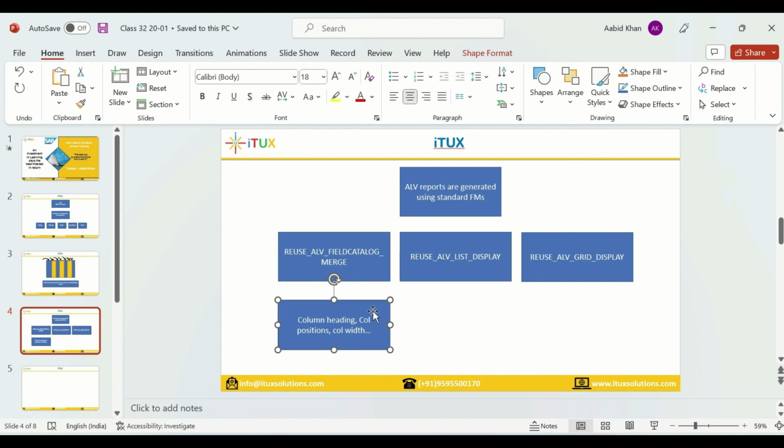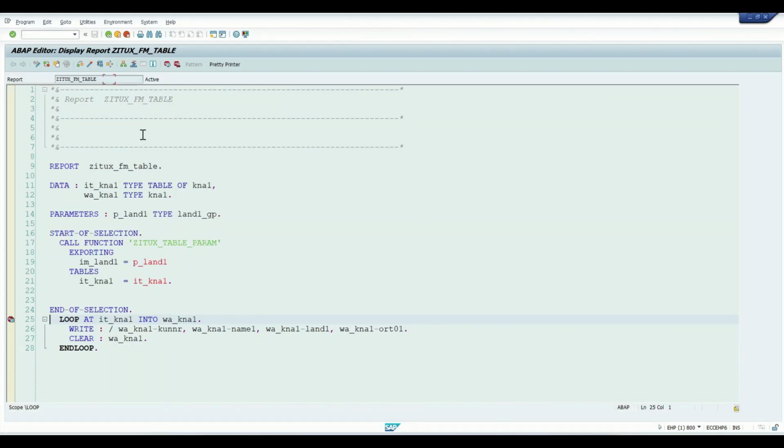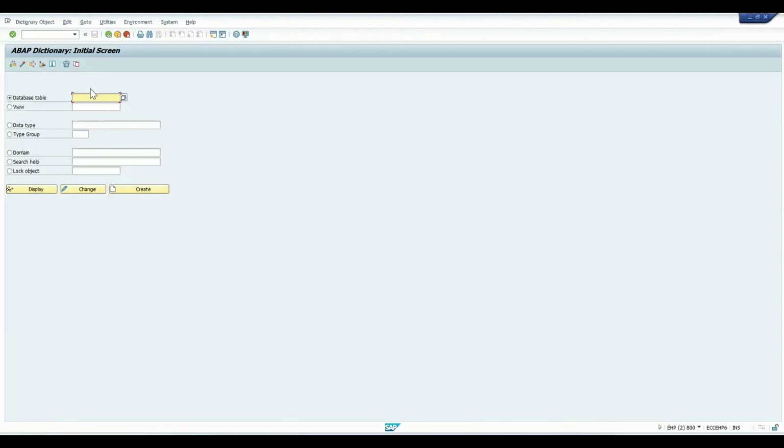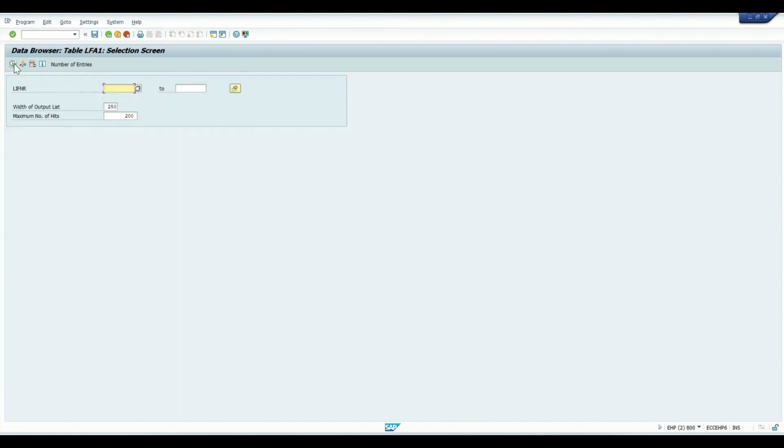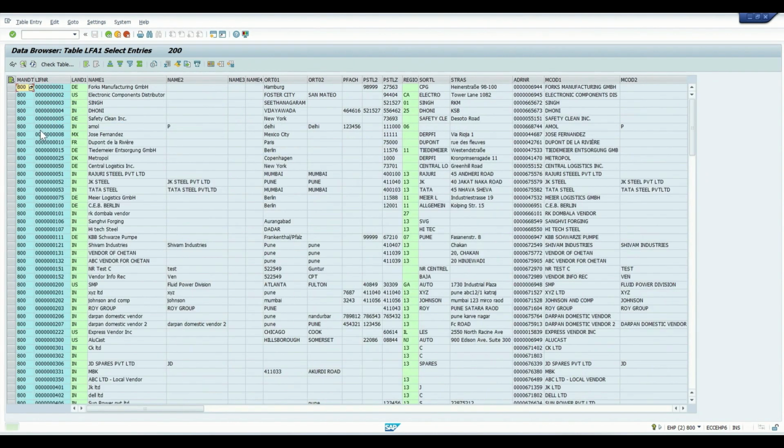What is a field catalog? The field catalog decides the sequence of column headings, the look and feel of the output. Okay, the field catalog is nothing but, let me show you in the report. So let's say this is the report. This is what the first column name is.